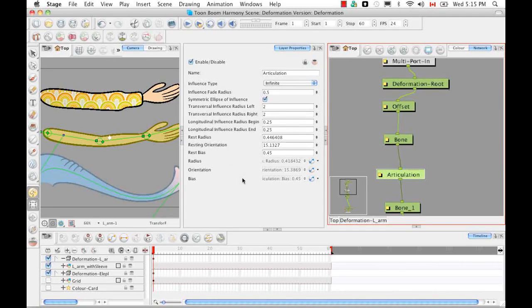The influence type is something we're going to devote an entire video to, but I'll go over it briefly. Each articulation, and bone for that matter, and curve for that matter, all of those deformers have a region that influences the drawing that's associated around it in the camera view. Depending on what that influence type is determines how this drawing, whether it's a bitmap or a vector drawing, is influenced or bends or moves or is warped, in other words. The four types of influences are zero, infinite, elliptic, and shaped.